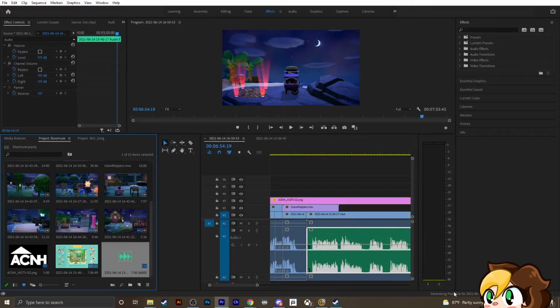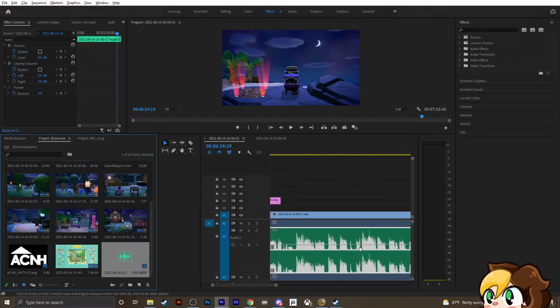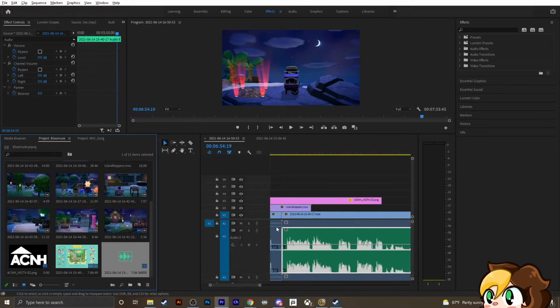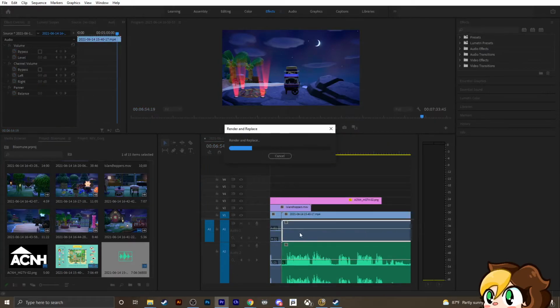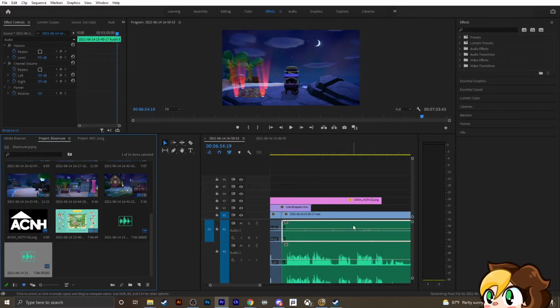And that should start generating the peak file down here, and you can see all of the audio is back. And you can do that for each individual one as well. So hit render and replace. It will generate the new audio. You can see all the footsteps and noises from the game.